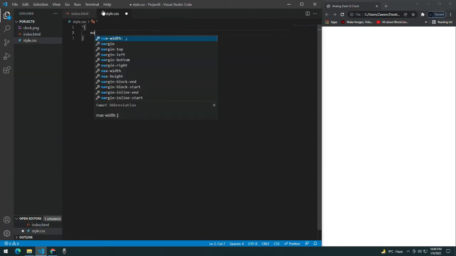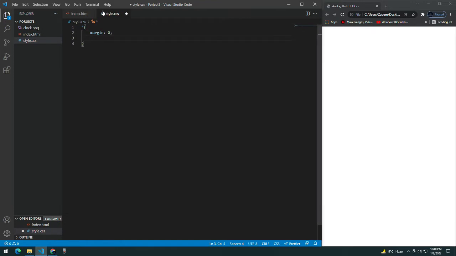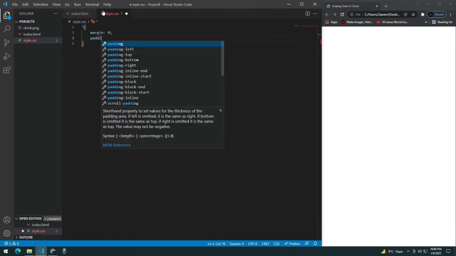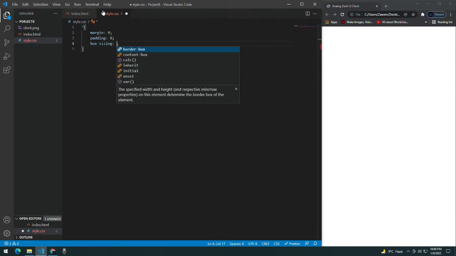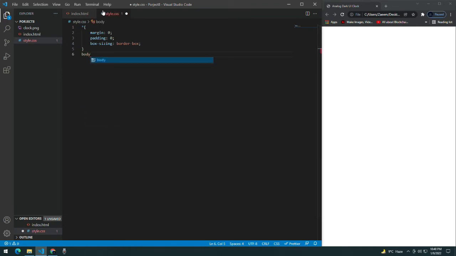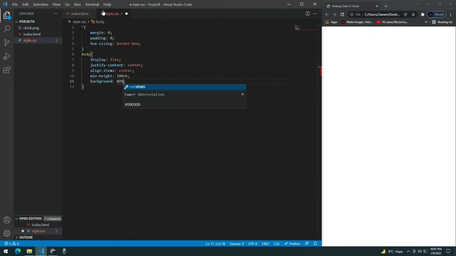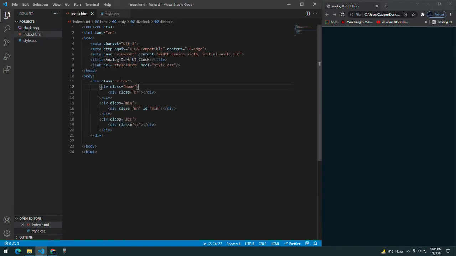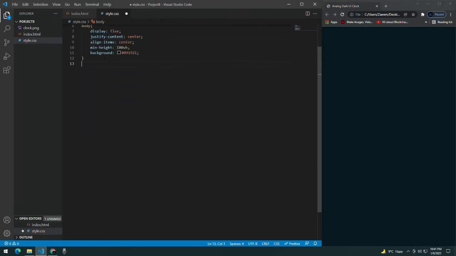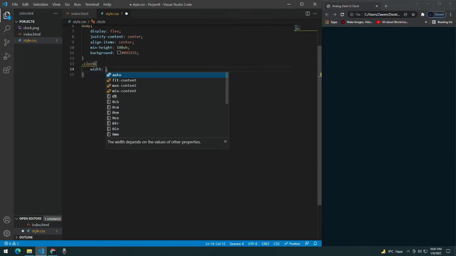Now basically let's start off with the basics. We're giving a margin of 0, a padding of 0 as well, a box sizing of border-box. Now the body: display flex, justify-content center, align-items also center, min-height of 100vh, and a background of #091921. Okay, now if I refresh, you can see I have a background of dark theme.